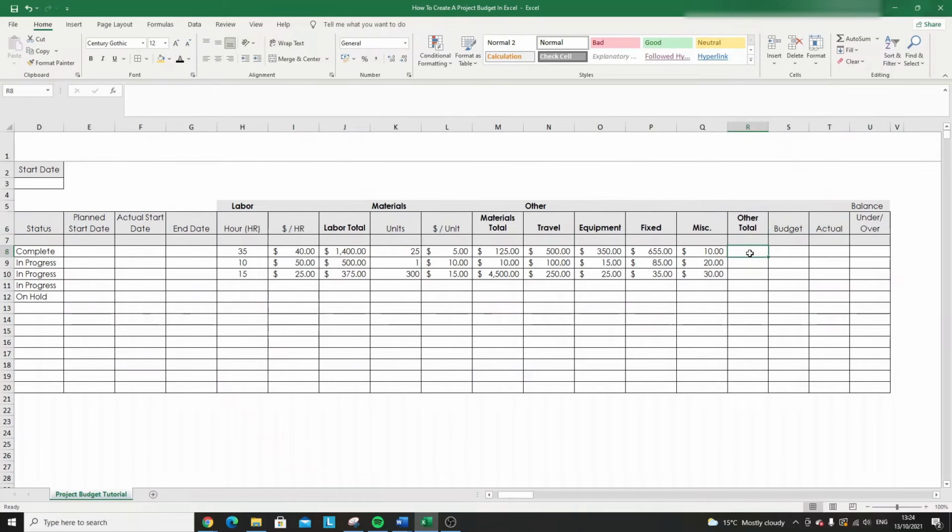So what would the other total be? Here you really just want to sum up everything in the other section of this budget. That's going to be everything from travel all the way through to miscellaneous. So equals SUM, open bracket, and I left-clicked on cell N8 and dragged it all the way through to Q8, put a closing parenthesis on it and hit return. And that is going to give us our total.